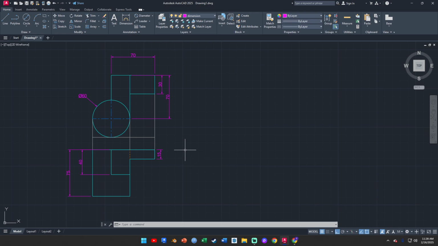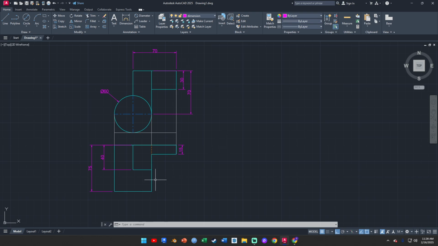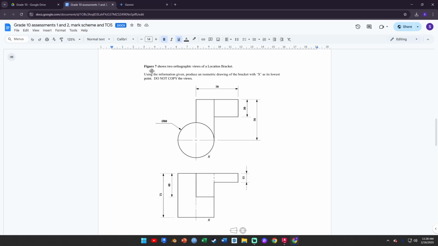Alright, so this here is actually going to be based on your second assessment, right? As you can see, we have a figure here, and you have the front view of the figure as well as the plan view of this figure, along with a few dimensions here. So let me just show you the question that your assessment is going to be based on.